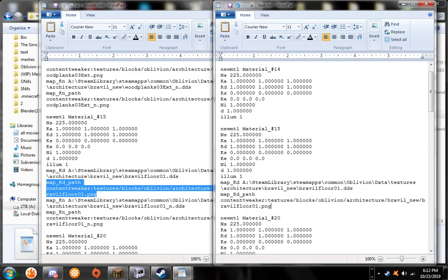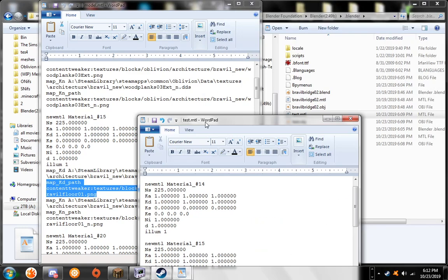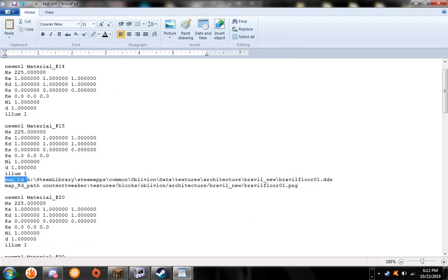Because BlockBuster won't use this path, so you actually have to have the KND path. I say KND, it's KD. But yeah, so now it'll know whenever BlockBuster loads it where the texture will be found.